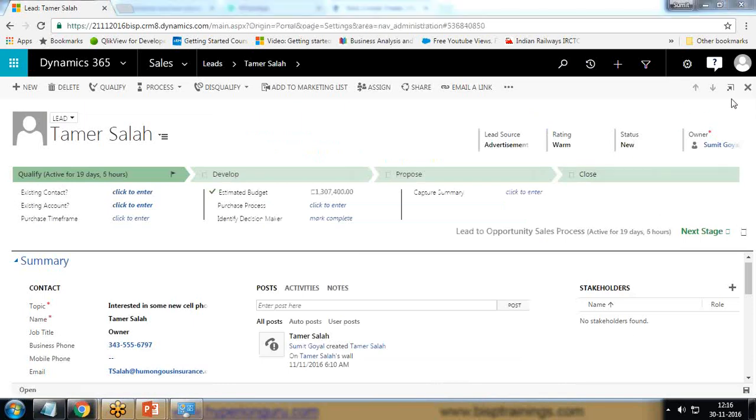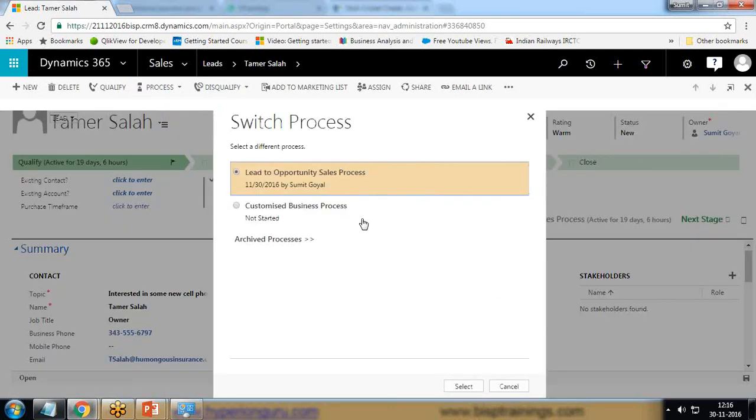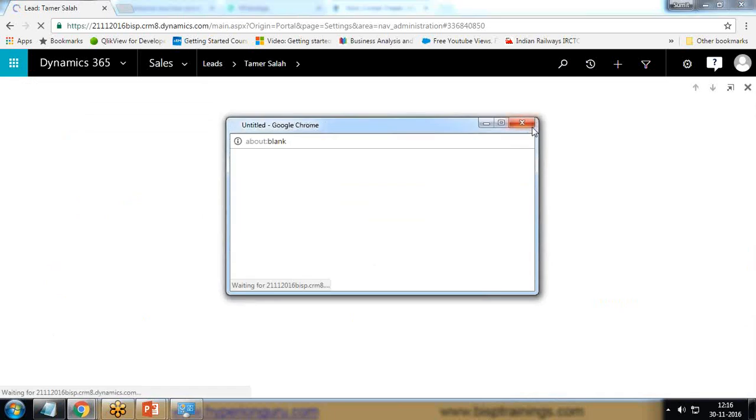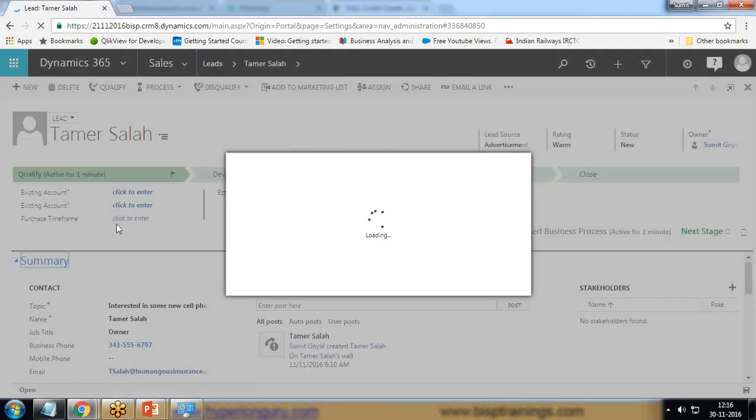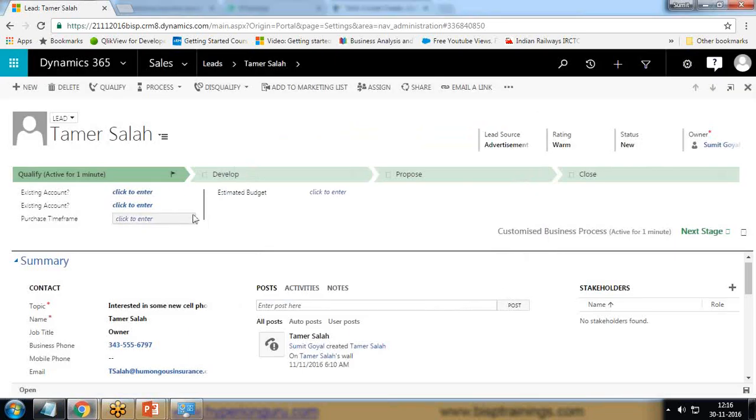So as you can see here, that's the default process which is associated with the lead. We have a section here called process, and this section will help us to switch the process, edit the process, or abandon the current process. I want to switch the process, so I click on switch process, and you can see here the process which we created just now, the customized business process, is available in this list. So I select this customized business process and click on select. The screen will refresh and replace the current process. So you can see it has been updated.